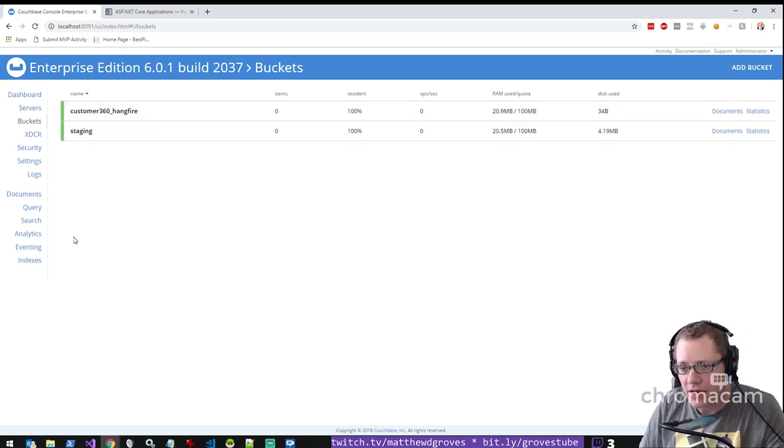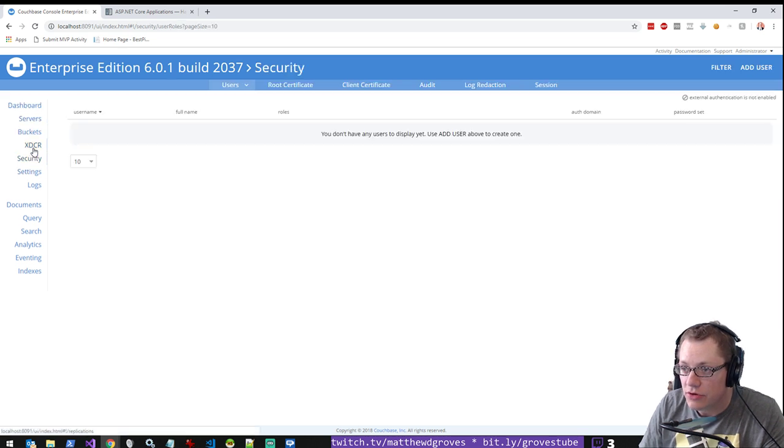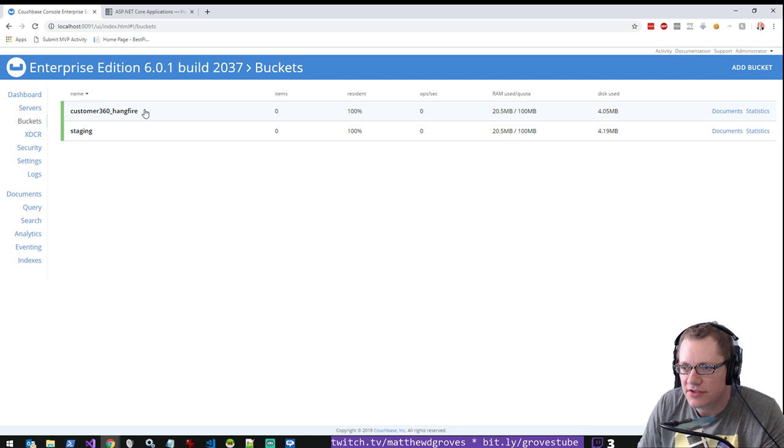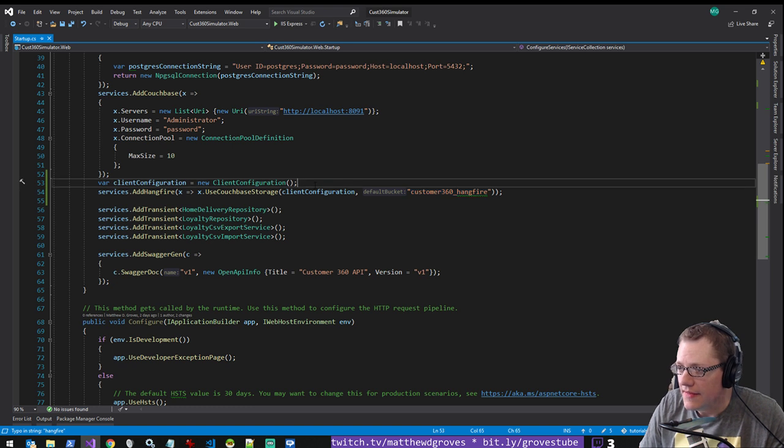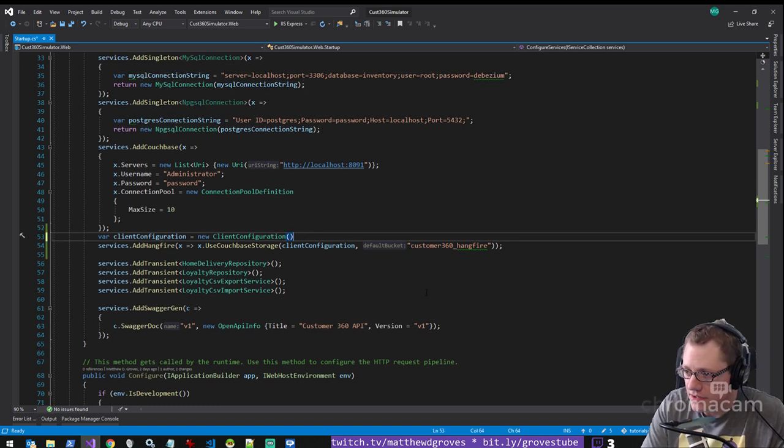And then what I probably would do in practice is create another user that has just the necessary access, like read and write access to that bucket. I'm just going to keep it easy though and stick to administrator. And that's what this client configuration part is here for.